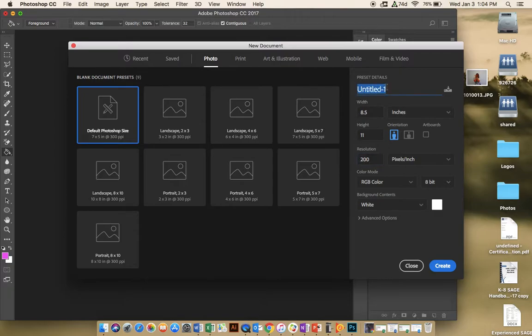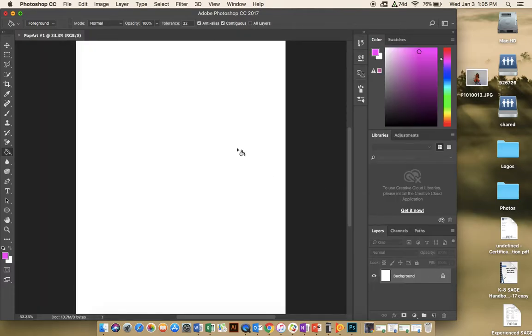And let's go ahead and name this. I'm going to name it PopArt number 1 because we're going to do 2 of these. So that's PopArt number 1. That's going to be our main one. So I'm going to hit create. And then I need to go ahead and do another one. So do File, New, or Command-N.